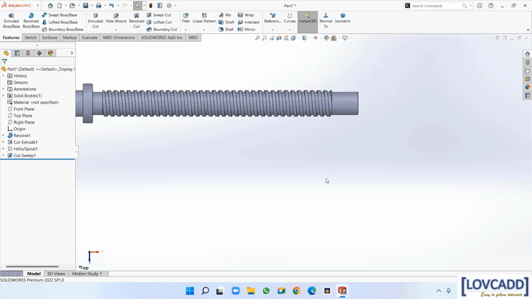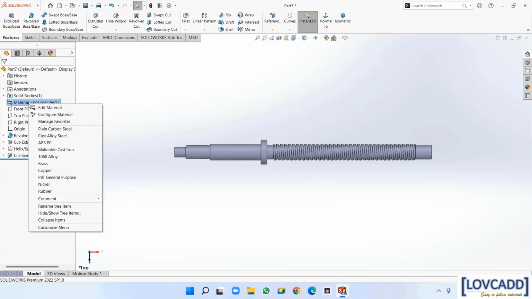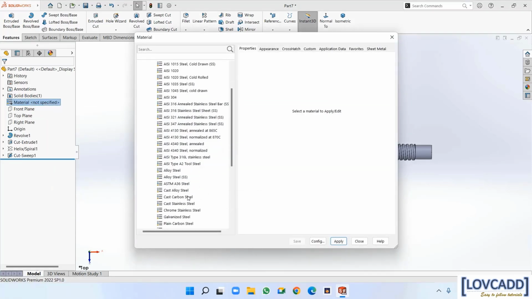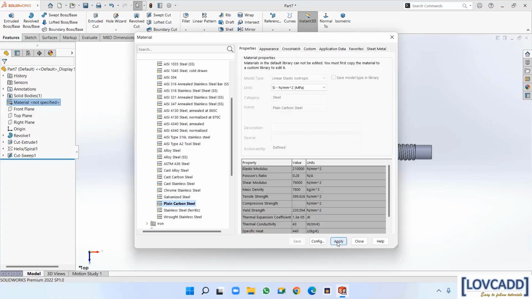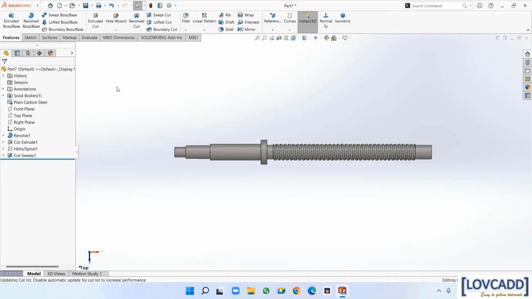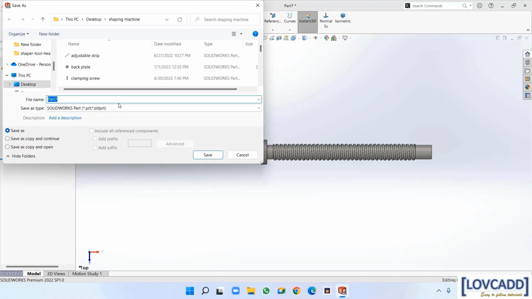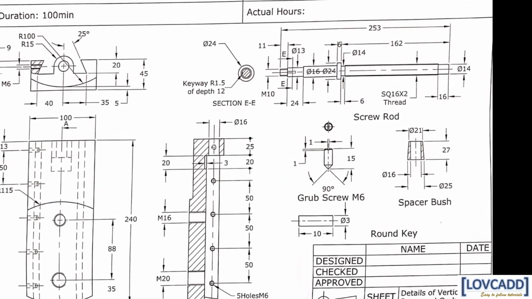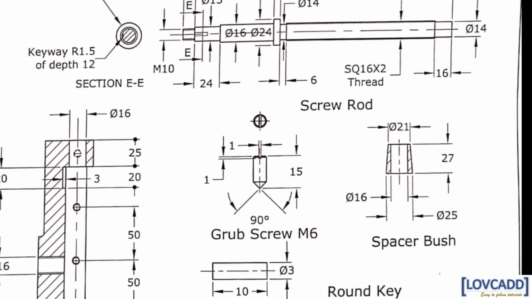Now for material, go to material, select edit material, and assign the material as plain carbon steel. Click on apply. Close this. Now go to save as. Name this as screw rod. Click on save. Okay, close this. Now the next part is the spacer bush.